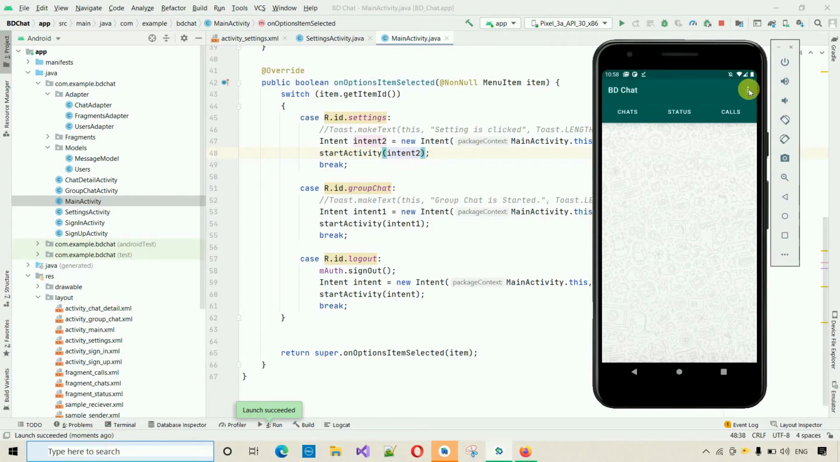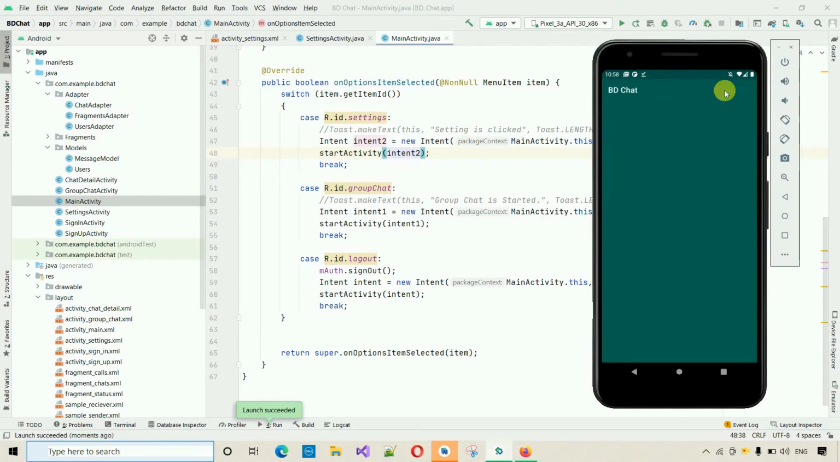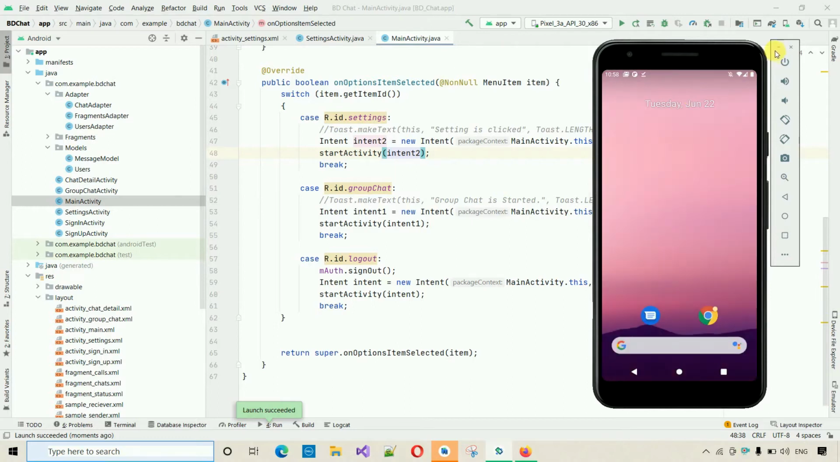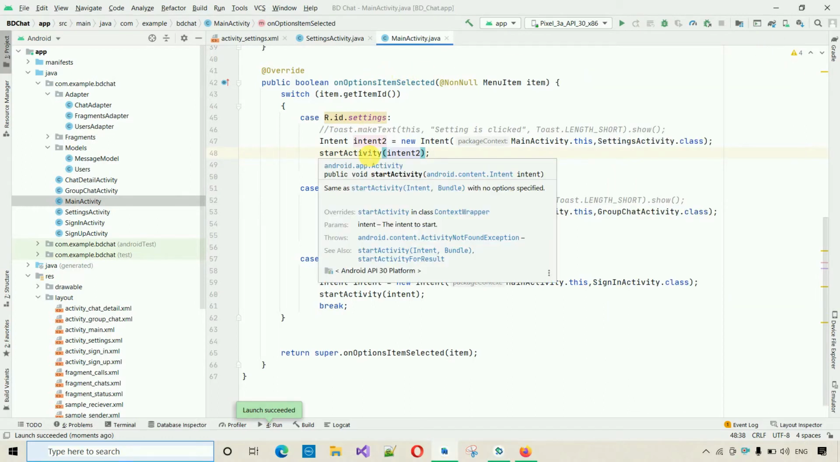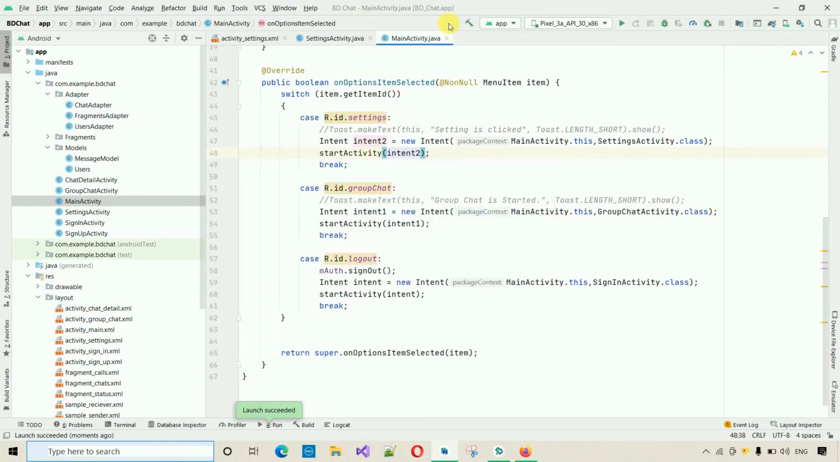That's the empty activity, that's why. Okay, so here we have the toolbar. We are going to hide this toolbar and we're going to design the complete stuff. Okay, so I'm going to close this first and minimize this. So now we are actually moving from the main activity to the settings activity. The task with this main activity is done.